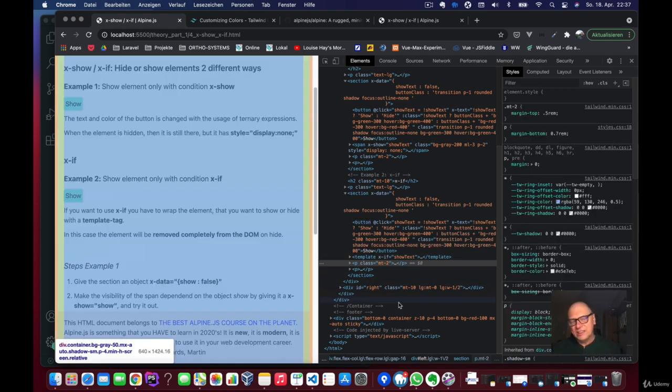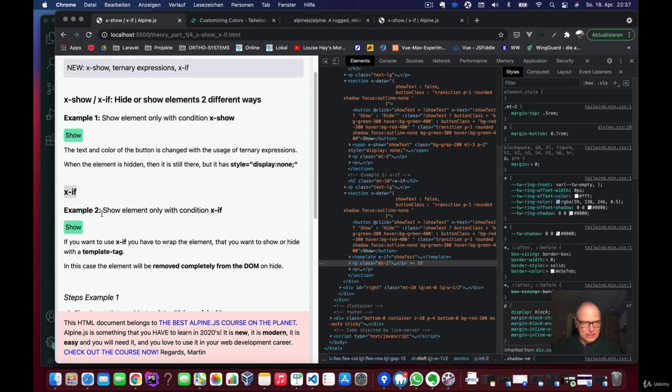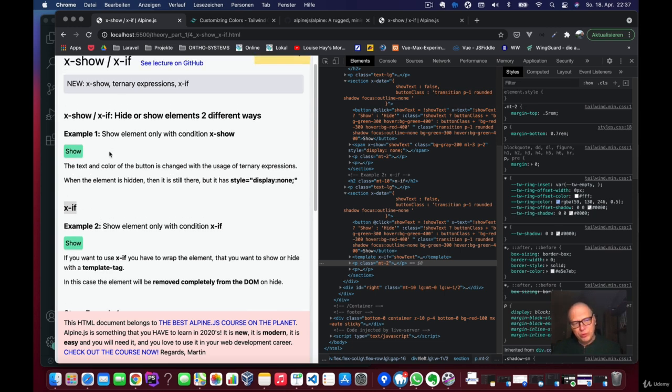So that's the big difference: when you use x-if, the element is removed from the DOM. If you use x-show, it's not removed. It is just given a display of none. So you might ask yourself, what's the big deal about this? Why do you have two different ways of showing and hiding things? But soon we will make an example where it actually really makes sense to completely remove something from the DOM. Okay, we will do this soon in this course.